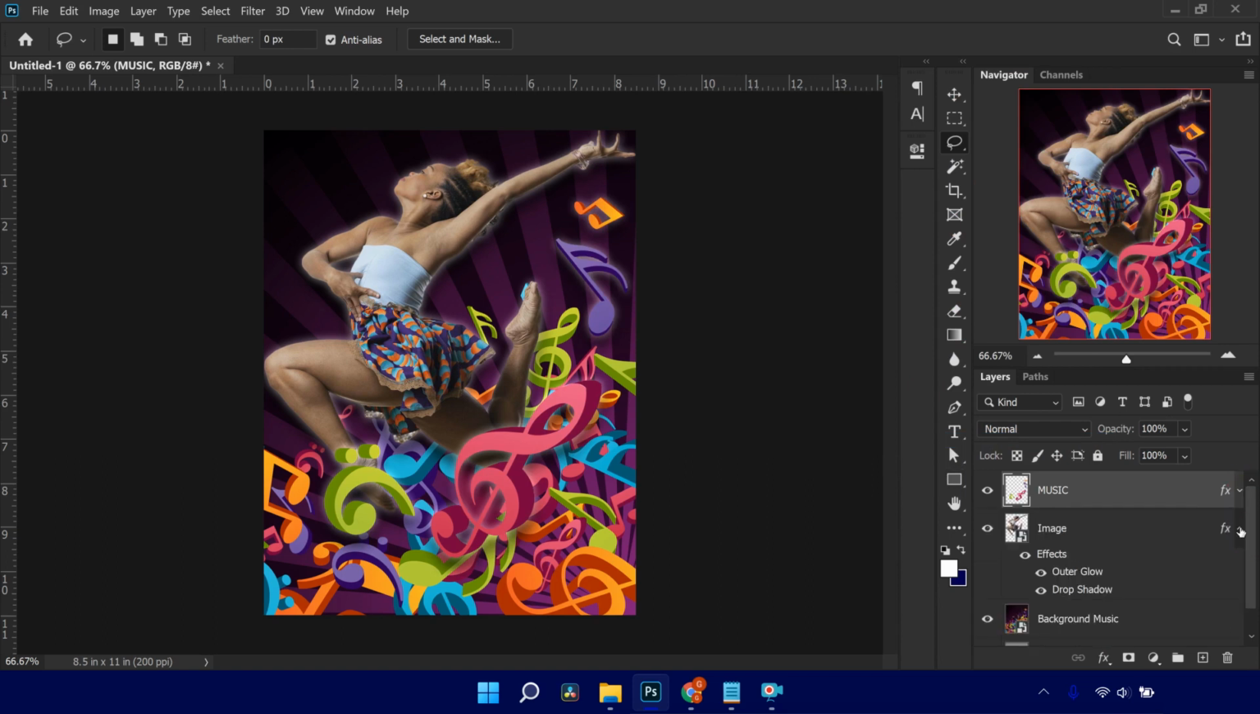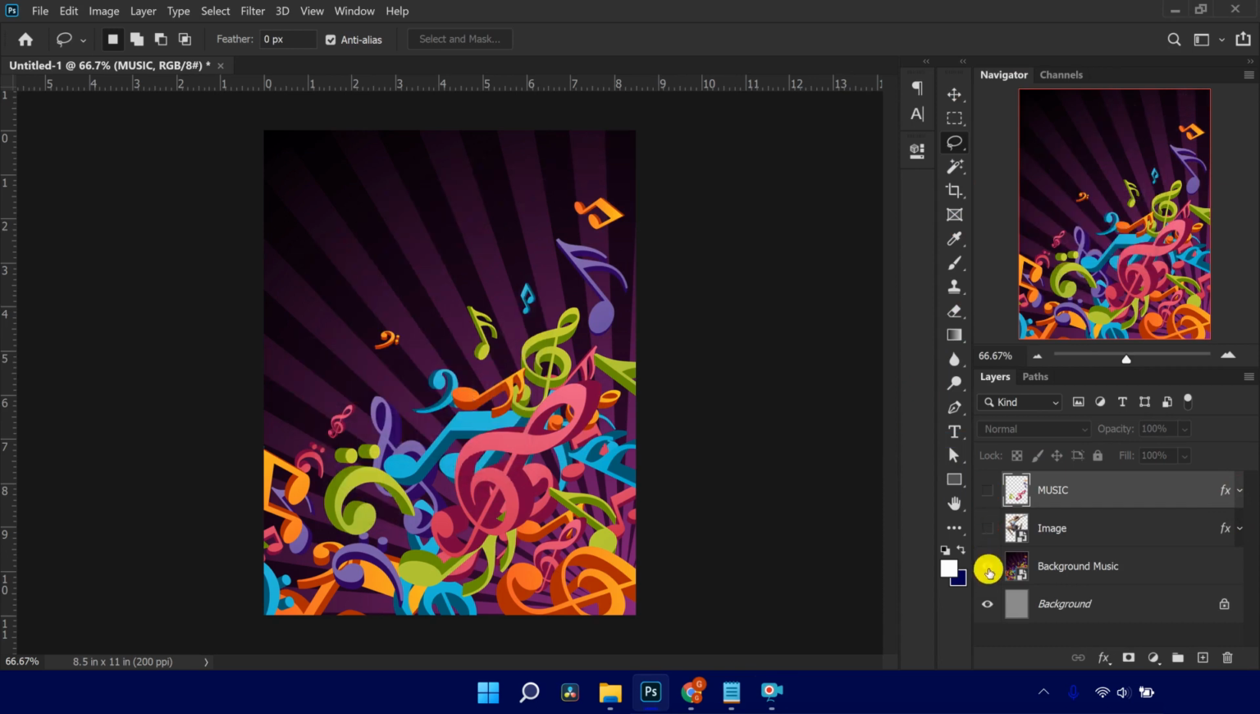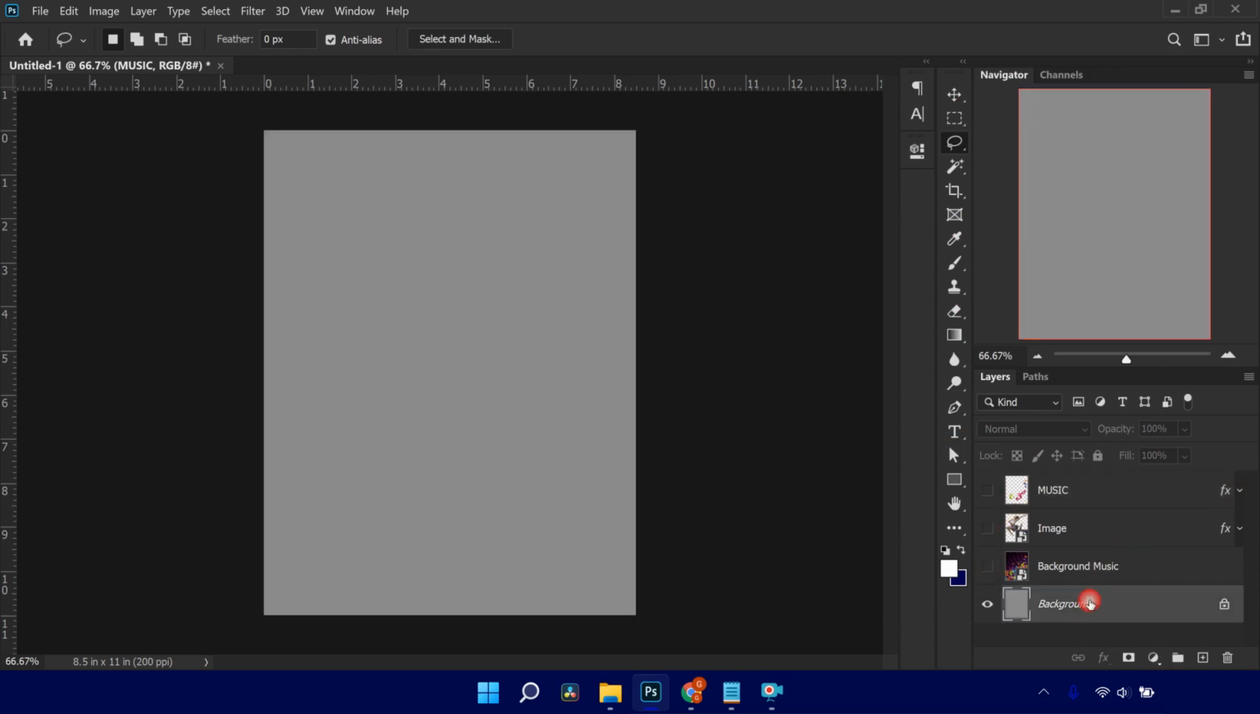Now we can start making our distressed background. Click on the eye next to the background music, the image and music layers to hide these layers. Above the background layer, create a new layer. Rename the layer to Shape. Select the paintbrush tool.